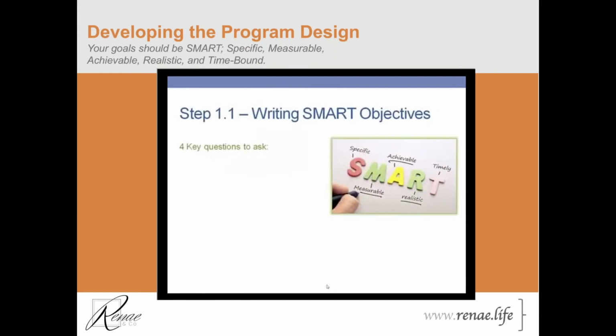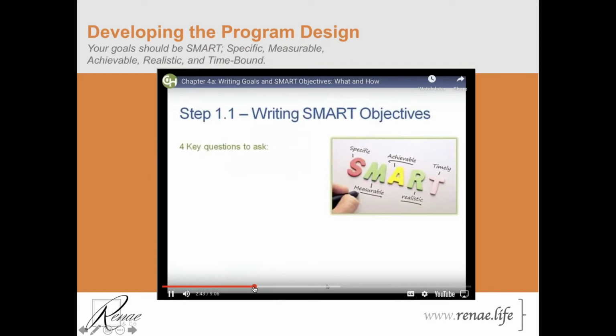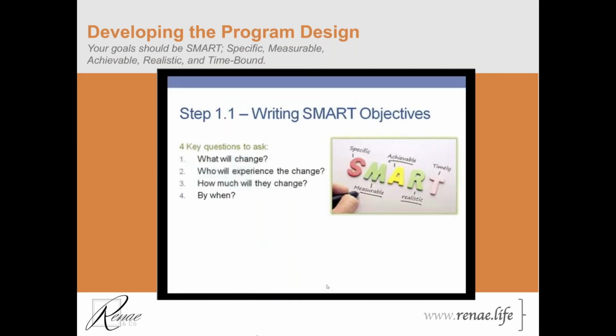How can you get started with writing SMART objectives? Well, the way to get started is by asking yourself 4 key questions. What are you looking to have happen from your program? In other words, what do you want to change as a result of your program? Who do you want to experience the change? That's really thinking about defining your target audience. How much do you want them to change? And by when do you want this change to occur? Asking these 4 key questions can help you make sure that your objectives are specific, measurable, achievable, realistic, and timely.